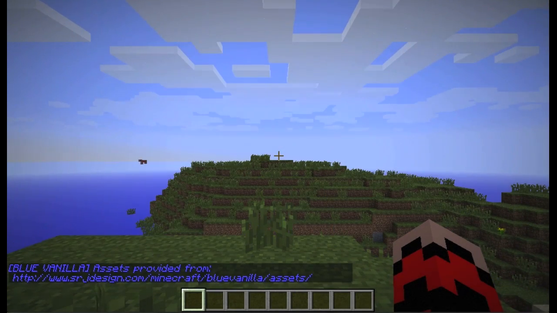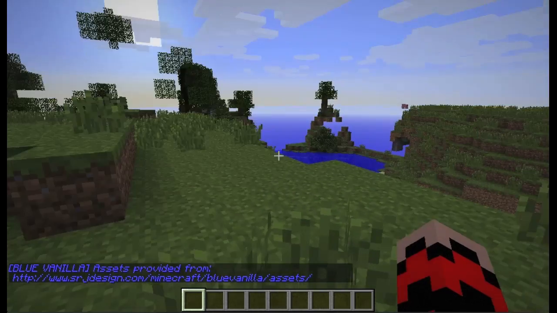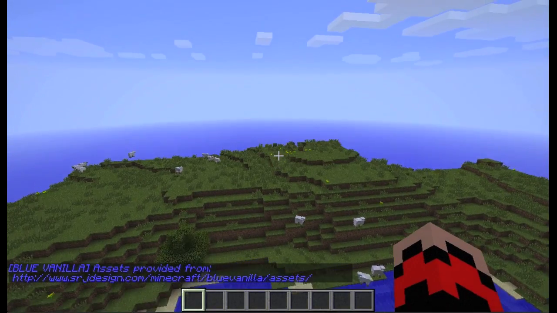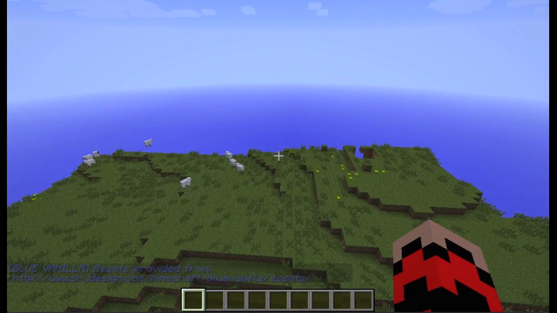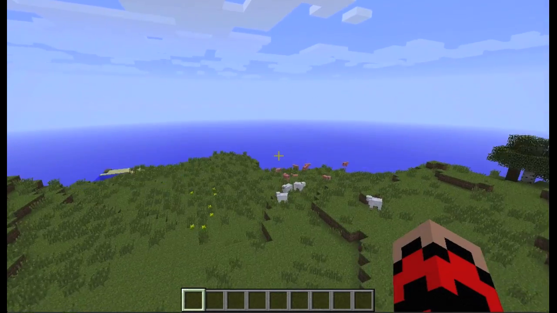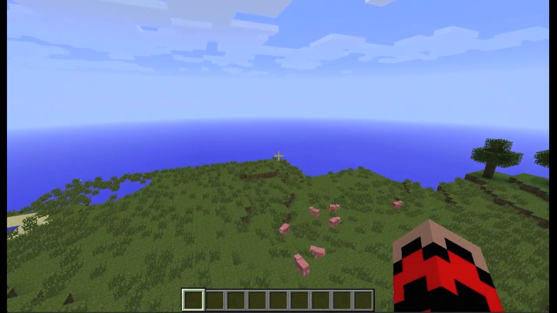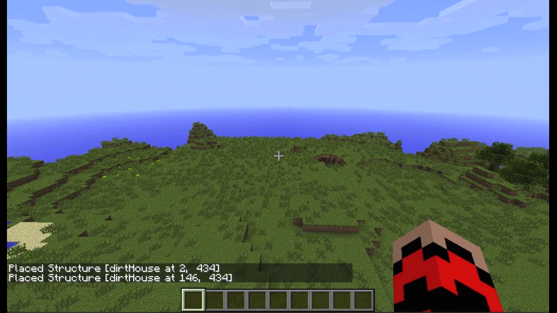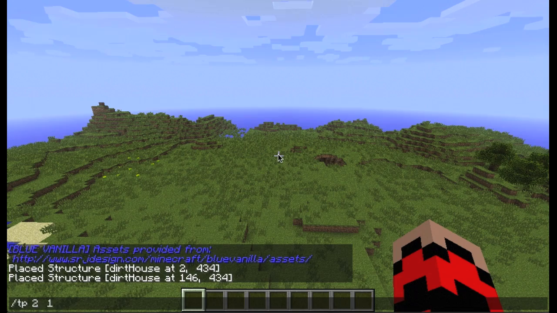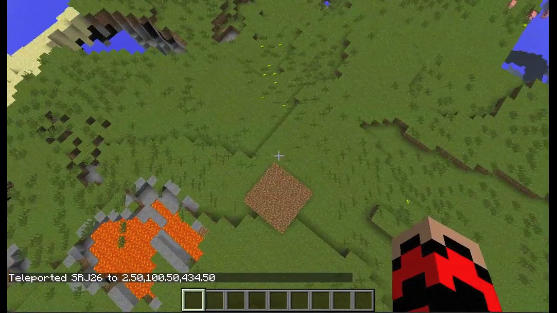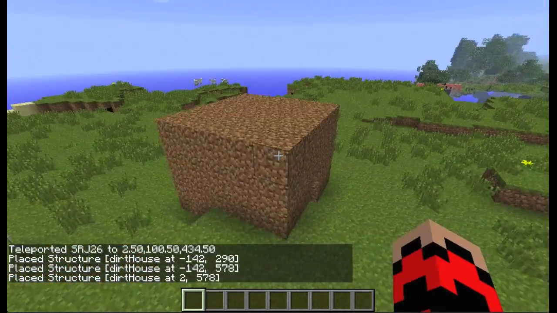So it says assets provided from srjdesign.com, and we are testing locally, so we should immediately get a notification that a Dirt House has been spawned. It will show up in our chat. So what we'll do is fly around just a little bit. There we go. Placed structure at 2, 434. So we will TP to 100, 434, and look down. Look at that. It looks like we have a Dirt House.